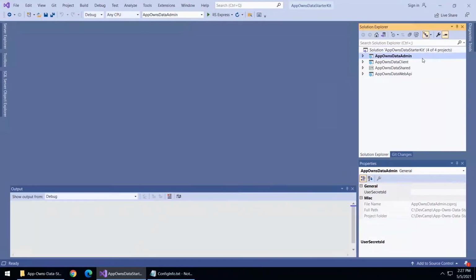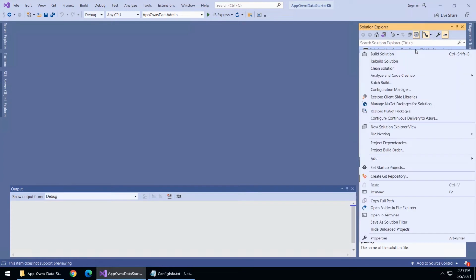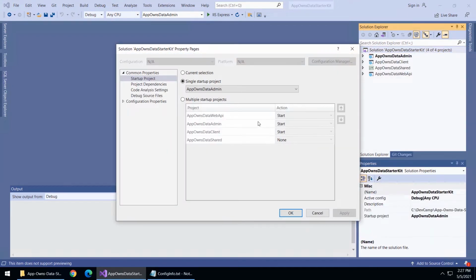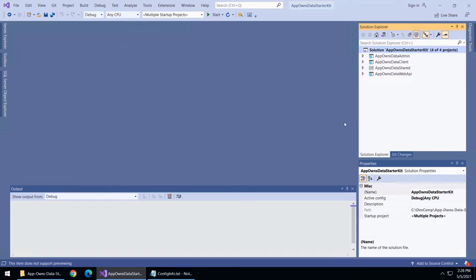Okay, the last time we tested, we had AppOwnsData admin as a startup application, but that's not going to work now because we need multiple startup projects. So I'm going to right click not on a project, but on the top level solution and choose properties. And now I'm able to take the AppOwnsData web API and have that be a startup project, and have AppOwnsData admin and AppOwnsDataClient all be startup projects. Let's go ahead and choose OK.